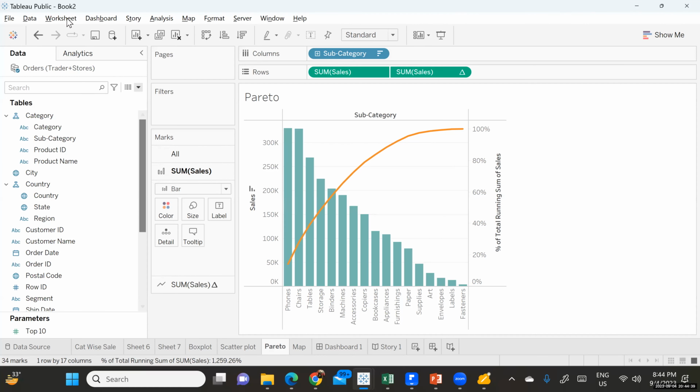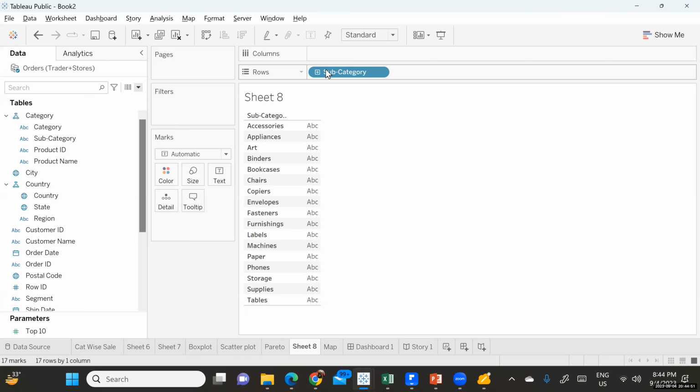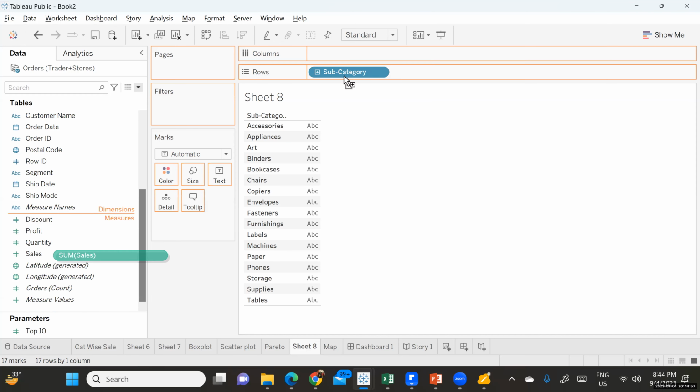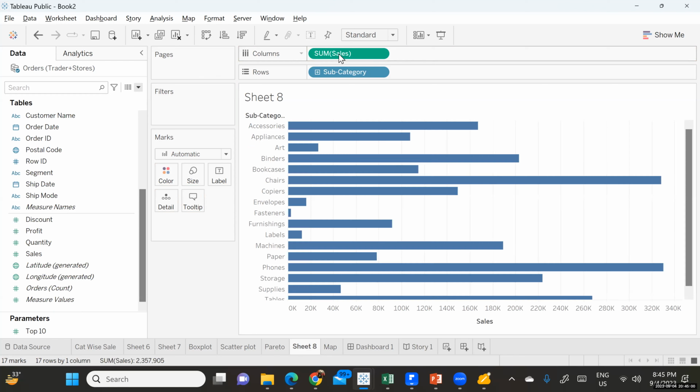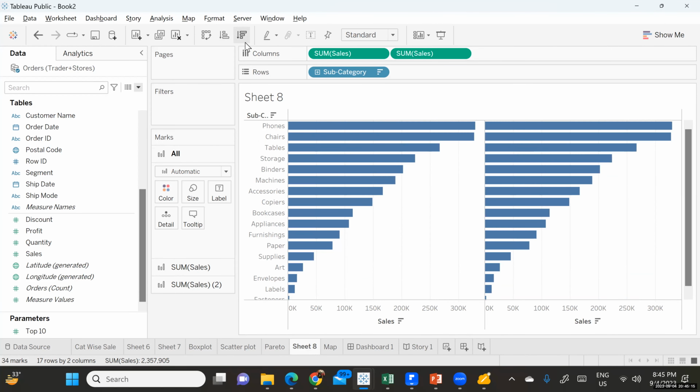So let's take a new worksheet, and I take the subcategory and I take the sale. Again, I take the sale. I take two sales, I'll tell you why. Because one, I'm looking at the total sale, the other, I'm looking at the cumulative percentage. And I put it in descending order. Now, I have two sales over here.